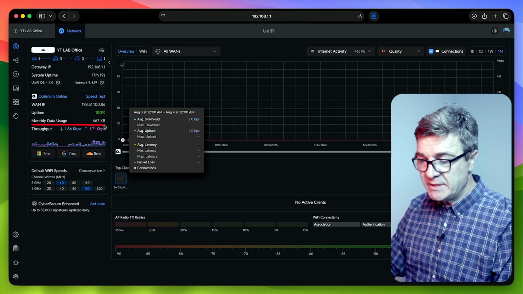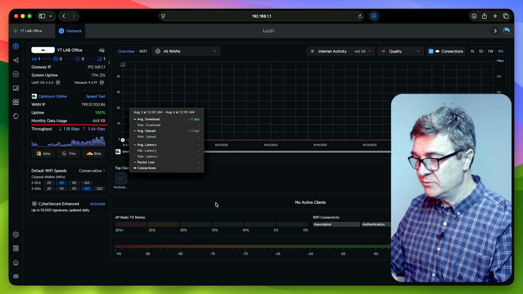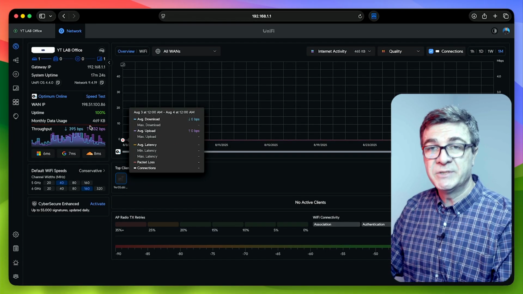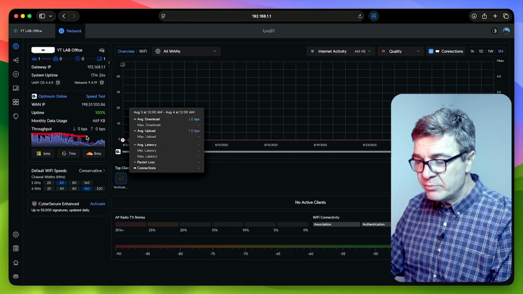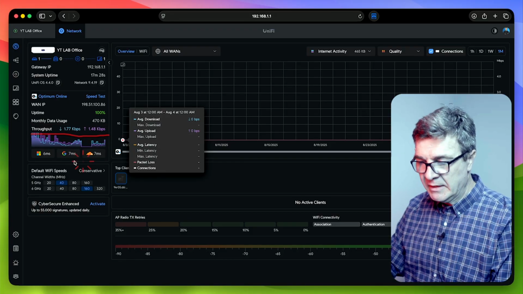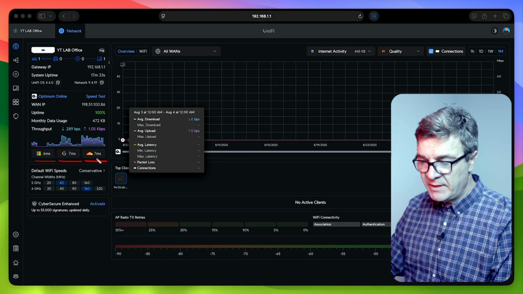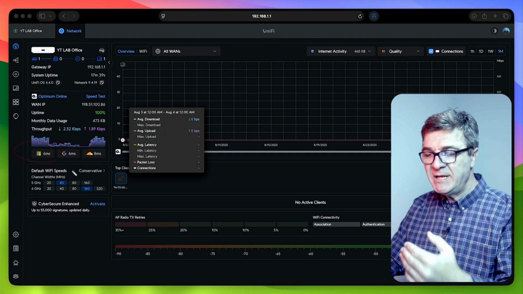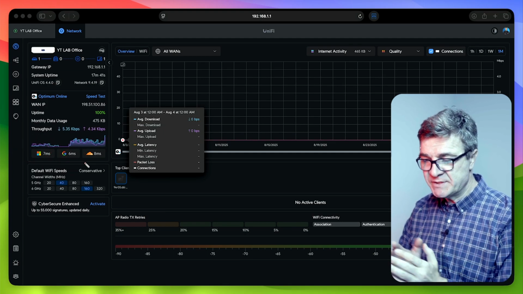Here we have the most data usage. Because this is a fresh, factory reset device, we don't have much data here. And we have the current throughput of download and upload, okay? Now, here we have Cloudflare, Google, and Microsoft. This part of the dashboard shows how many milliseconds of delay we have towards each vendor.